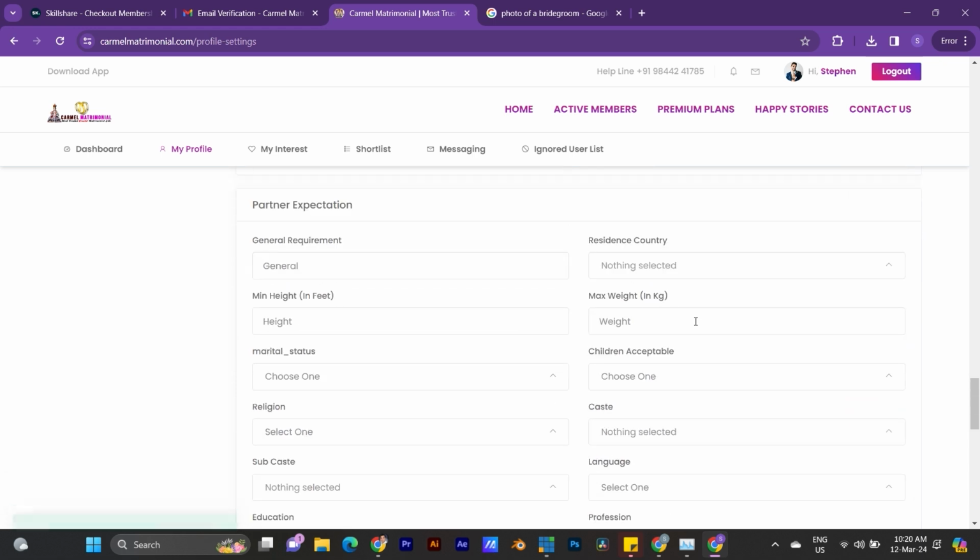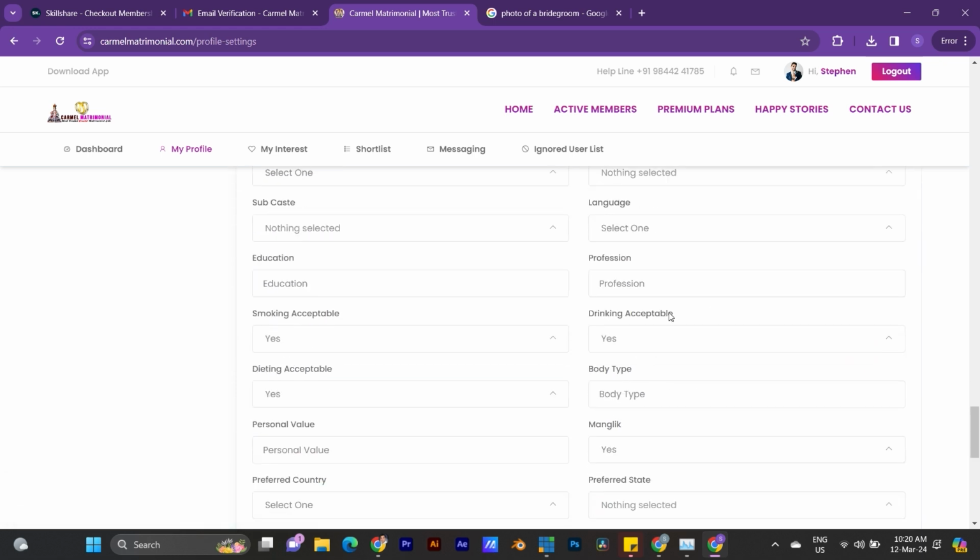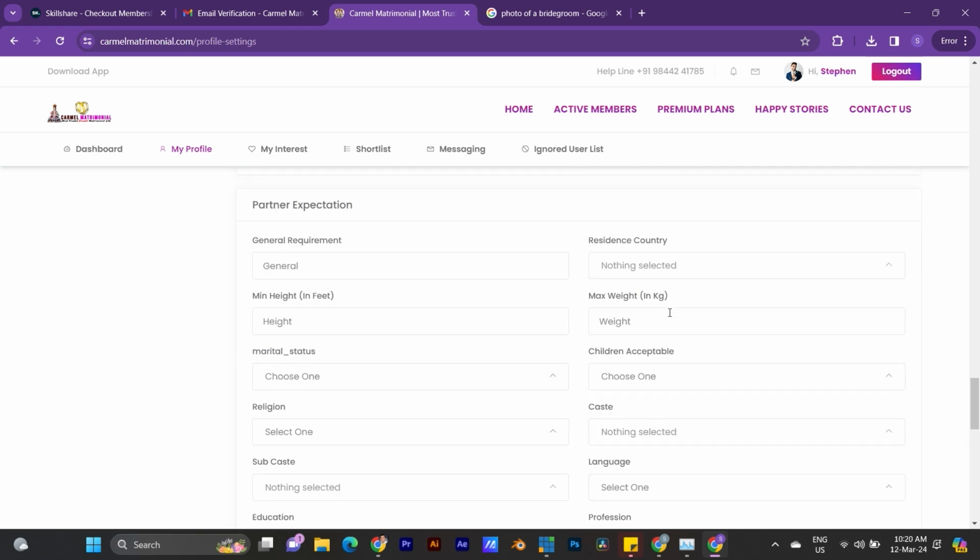Next is the last field, which is very important. It expresses your expectations from the partner. It is by taking into consideration the details of this table that the matchmaking feature works. Under general requirements, let's write a girl who is decent, prayerful, values love.